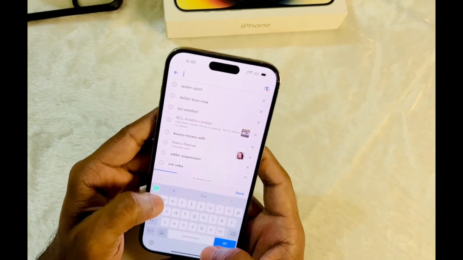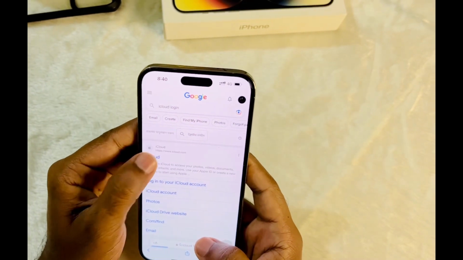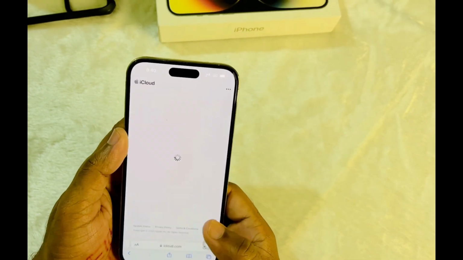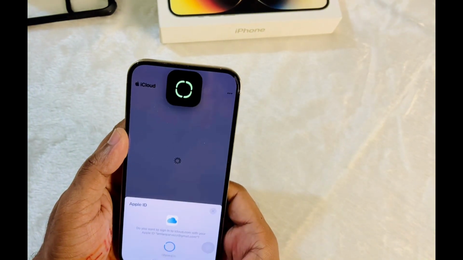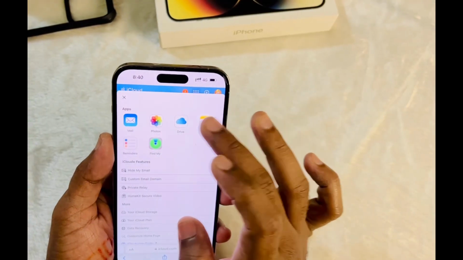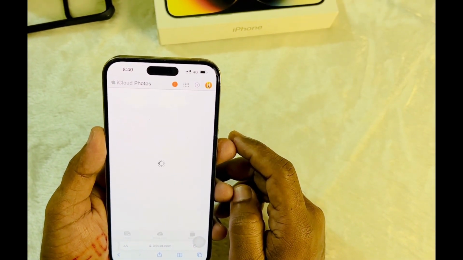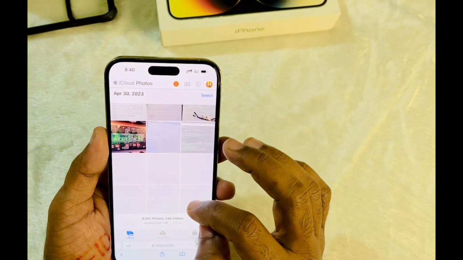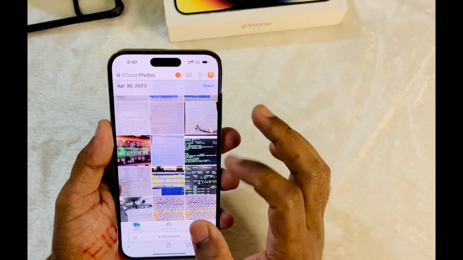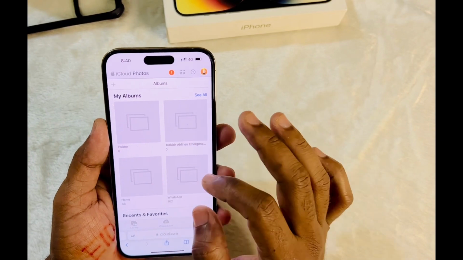So first you need to go inside Safari, and now you have to type iCloud. You can try this on your computer as well. You have to sign in here. After signing in to your iCloud account, you will get these options, like photos. After tapping photos, you will get access to your iCloud photos and videos here. Now you can delete your unnecessary photos or videos from your iCloud account.